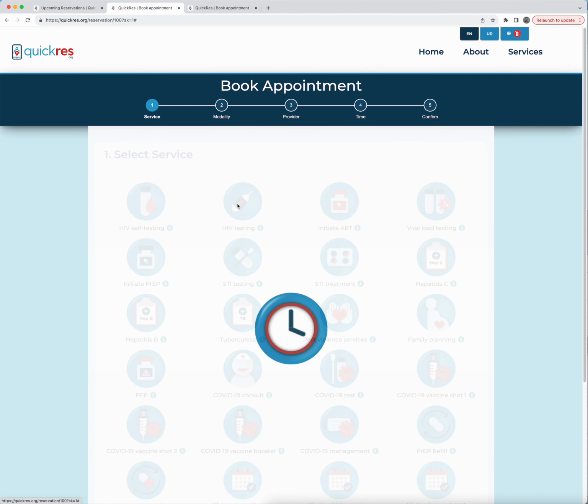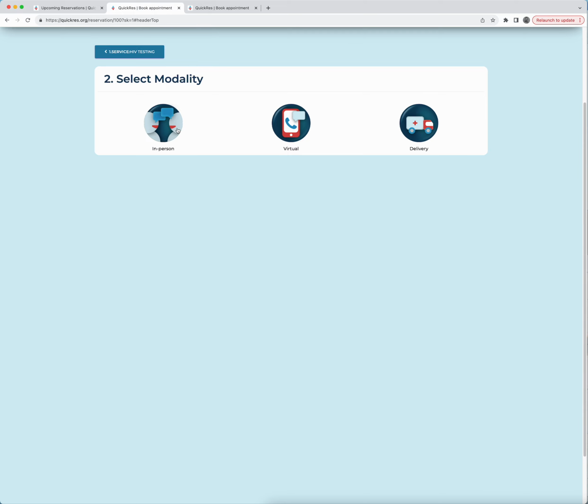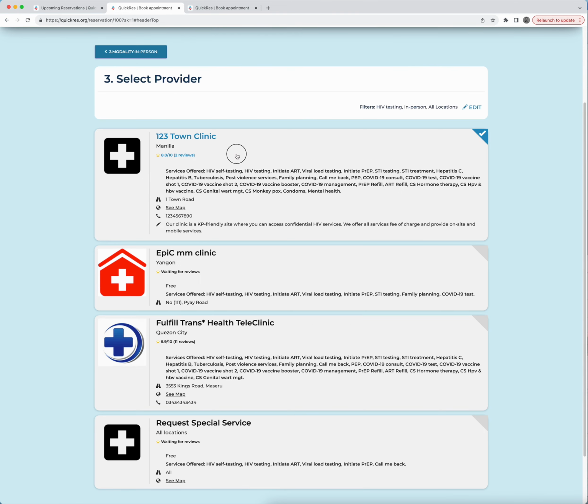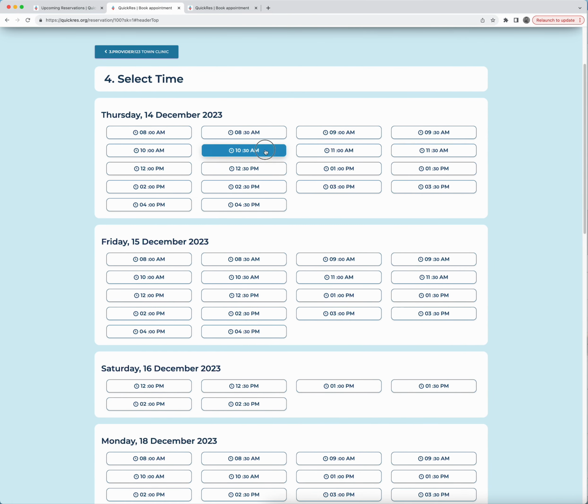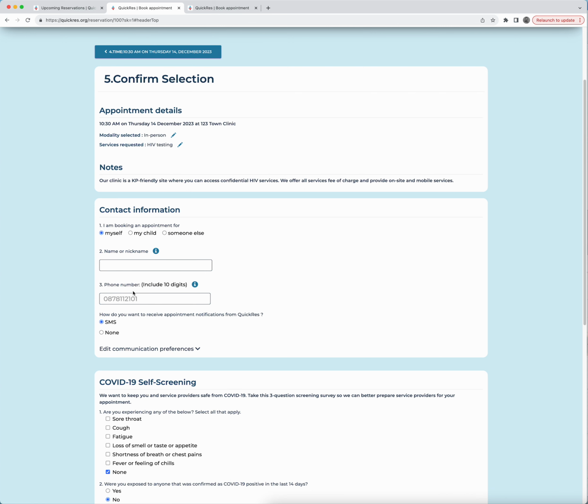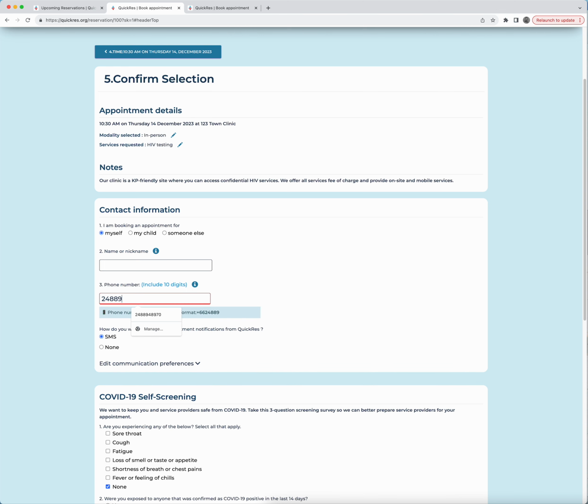A very slight change on the final booking page. Not consequential, I'll just show you here: when you enter a phone number, it has a small message that it is confirming your phone number in an international format. It's automatically adding the country code based on the country that you're accessing QuickRes from, and it adds your phone number.